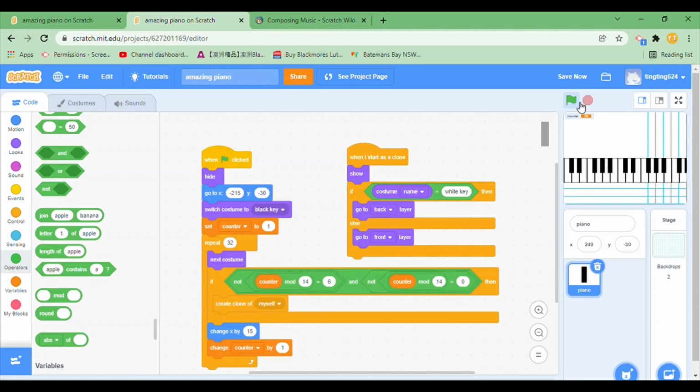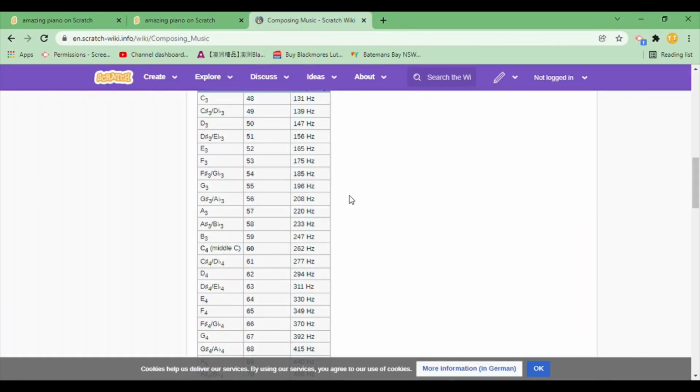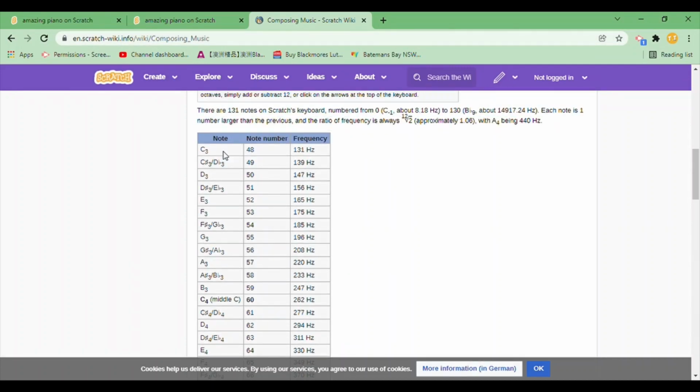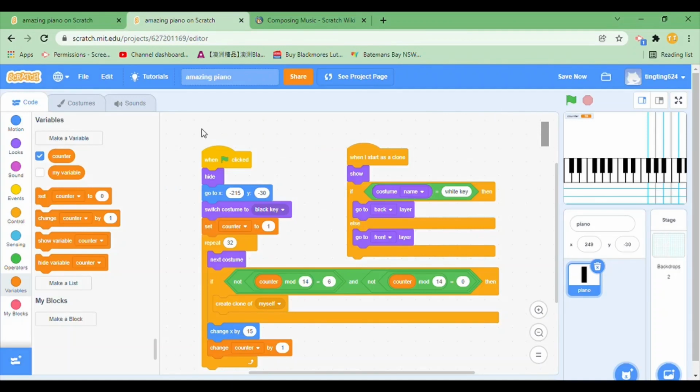It carves out those keys. So now you can go onto this website for music, and we find out that C3 is the 48th note. You can go down and see the rest of the notes. So mainly all we need to know is the 48th one. Go back to our code and make a new variable.